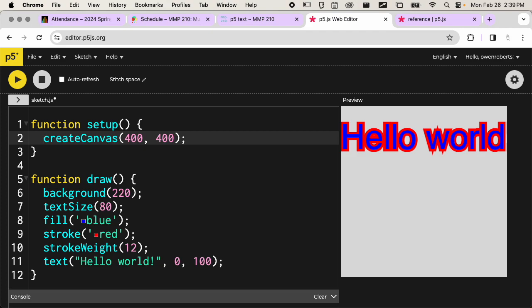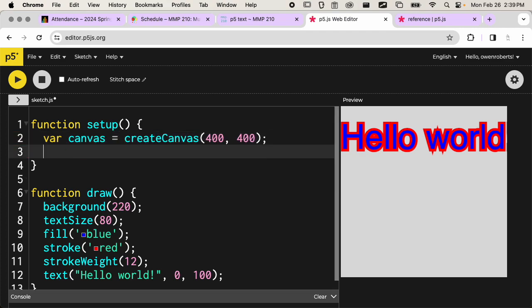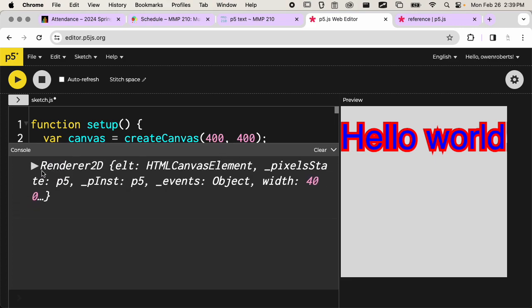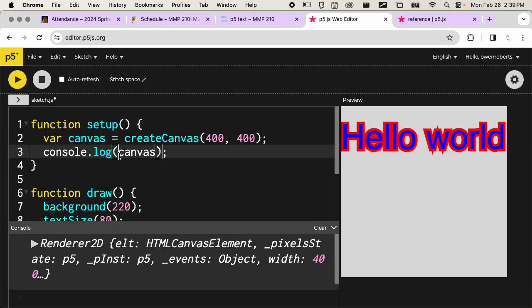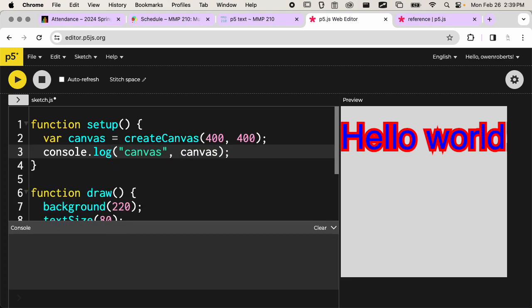I can assign createCanvas to a variable, and so it'll give me information. So I'm just going to say variable, let's just say canvas. I think I can use that. And then if I log that, again, I'm just doing this just to see what it is. So I'm going to log the canvas. So you can see this is what gets logged when we log the canvas. Just to make it clear, let's add a little label.